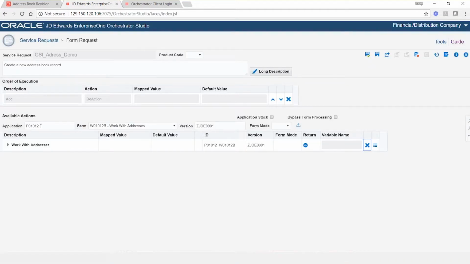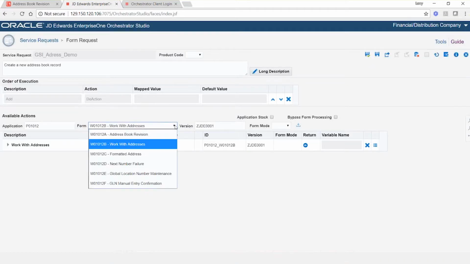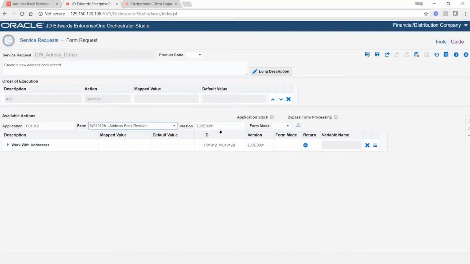So I'm going to come back here. I'm going to leave my application the same. I'm going to change my form to an A. The version is the same. And now if I click on this load form, it will load that form again.